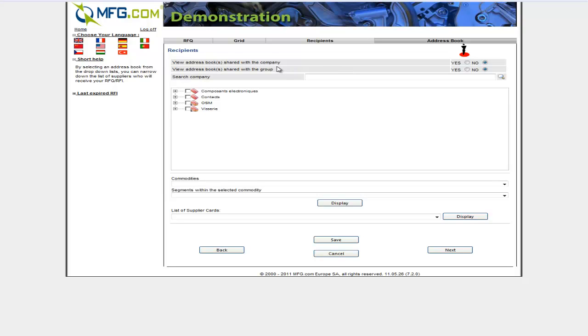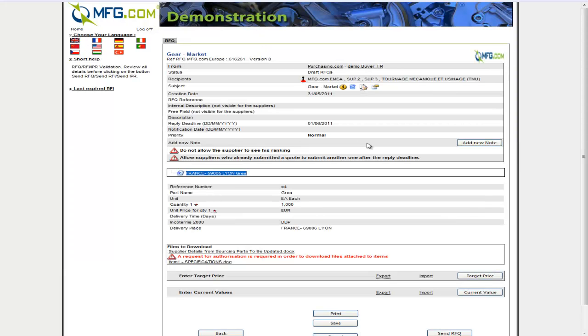We now see our address books shared with the company. We can display them or not. We can also decide on the suppliers' address books shared with the group. Now we click on the address book we want to receive the RFQ and on the next button.